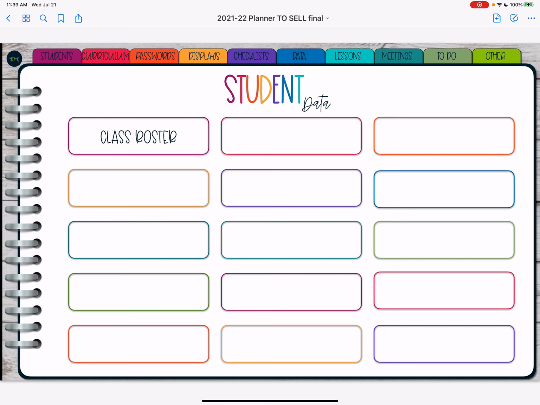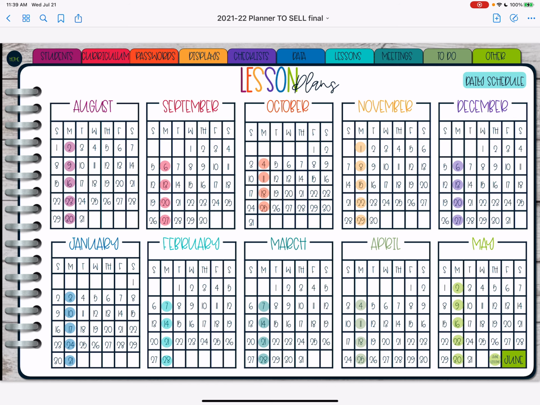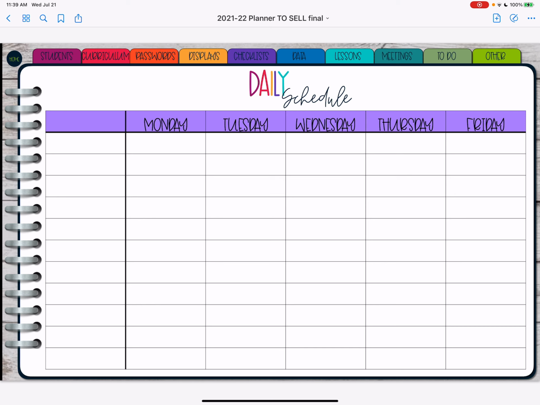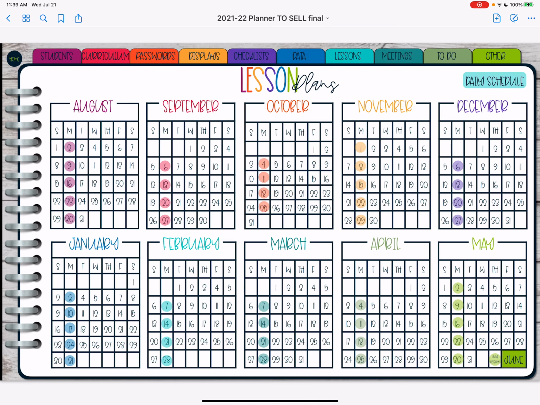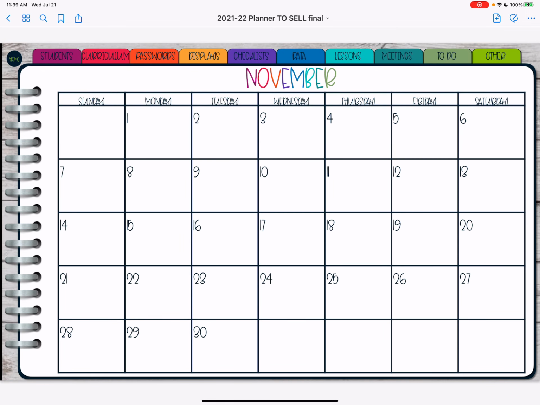Going across the top again, my teal button is lessons. Now this one I have it starting with a calendar here. Up in the right hand corner, daily schedule, it'll take you right to the schedule page. Back from my lessons page, every one of the months on the top, you can click on the month and it'll take you to the calendar page. I like to go back and forth right when I'm doing my lessons.